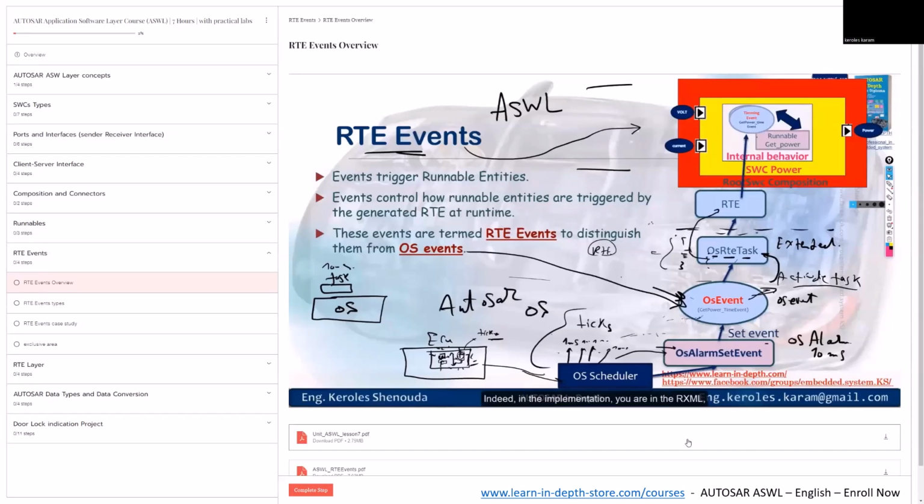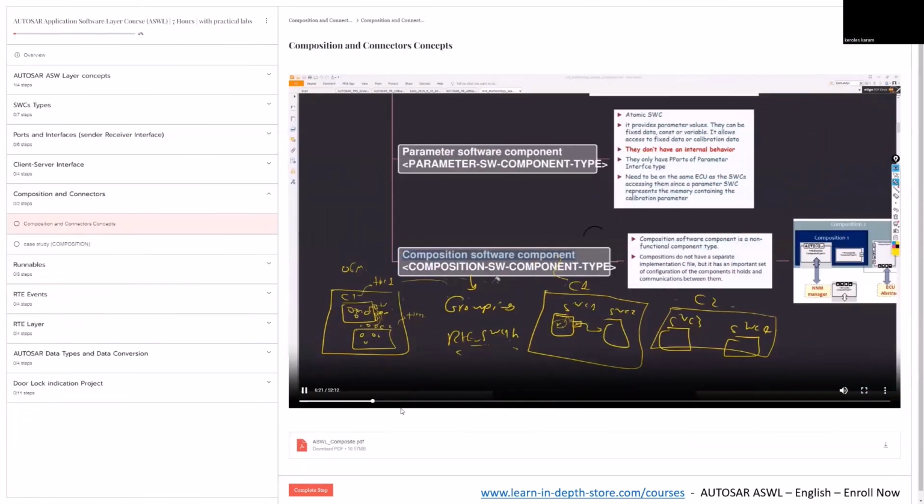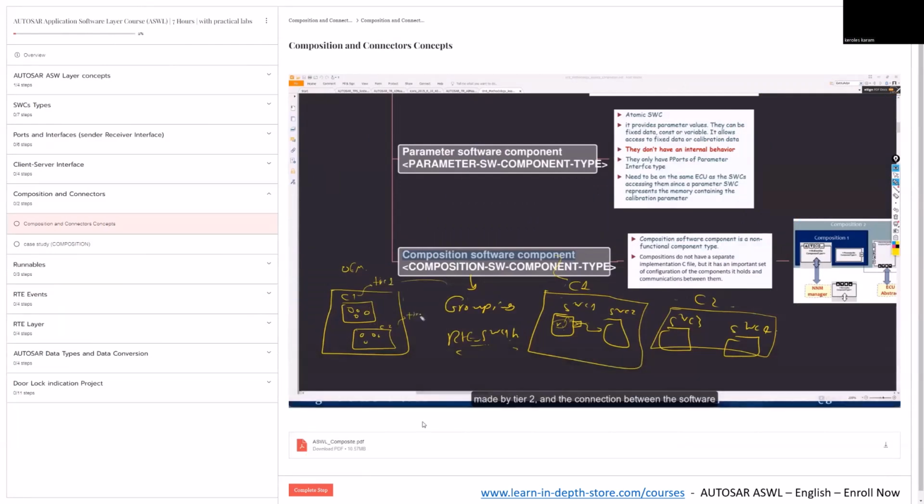Indeed, in the implementation, you are in the ASWC. I put that the timing event is in the software component, but who takes this configuration? The RTE tool. The RTE tool is what will output the RTE generation code. So what will the RTE generation code be like in the end? It will be introduced by Tier 1, and the composition 2 group is made by Tier 2, and the connection between the software components, and some of them you don't want to show to Tier 2. In the end, all of these talk to each other from the inside, and they only show 2 or 3 points from the outside.